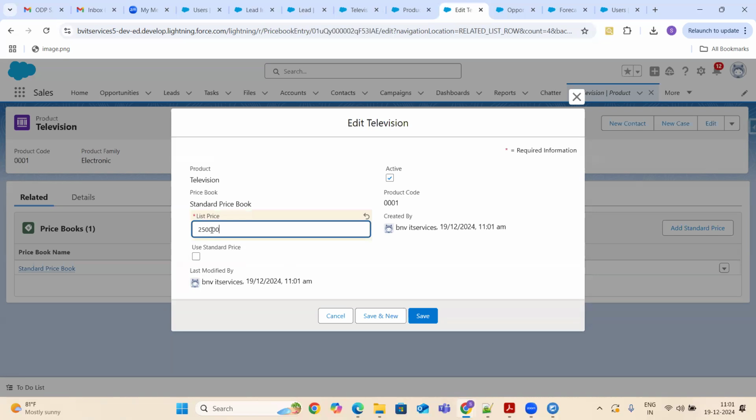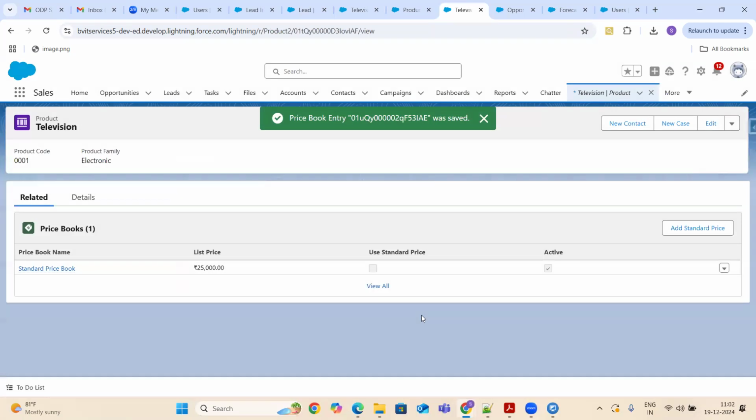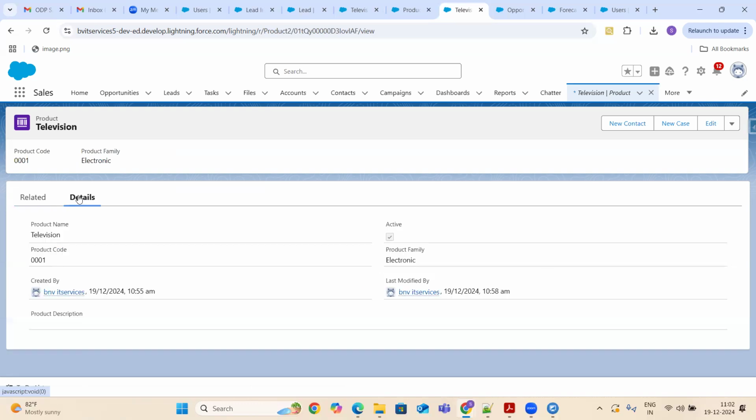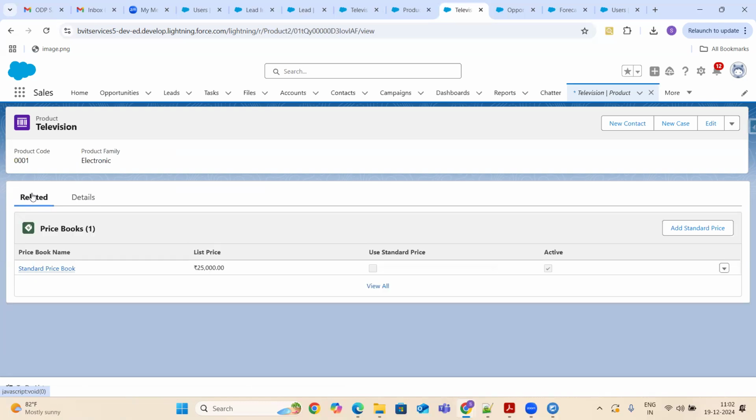Okay. So it's 25,000. Whenever they would like to purchase a television, I have simply given the television as the name, guys. But in real time, it will be different companies' televisions, and they will configure different prices here. They'll create different products and prices. So like that we can create the price here. So this is the product details and this is how a price is set.